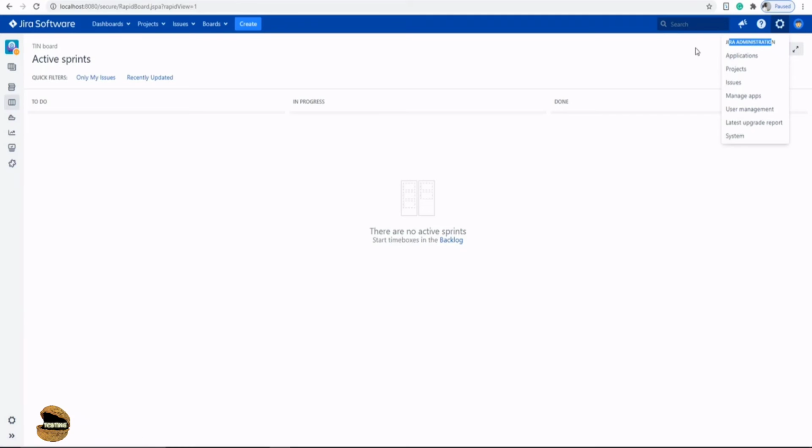So you don't have to worry about if you're learning it even soon after, a few months of that. But if you're not an administrator for some reason, you don't have access to administrator, you will never see this cogwheel on the right. Okay, so this is Jira Administrator.